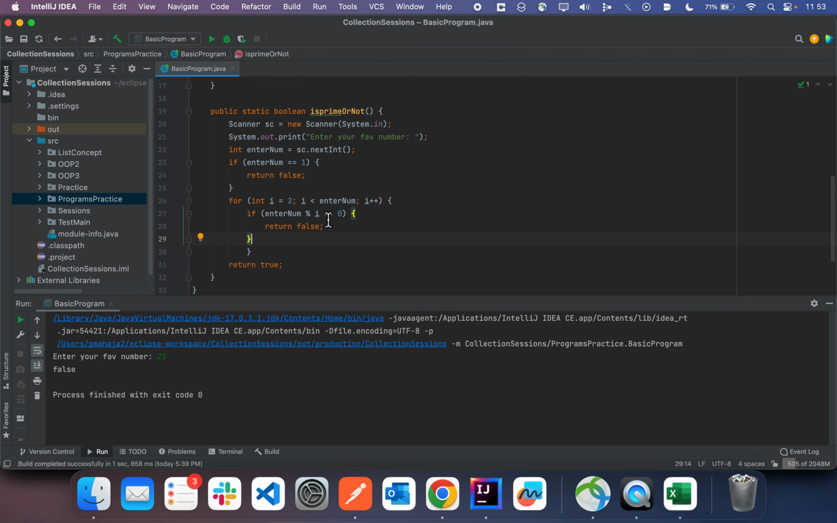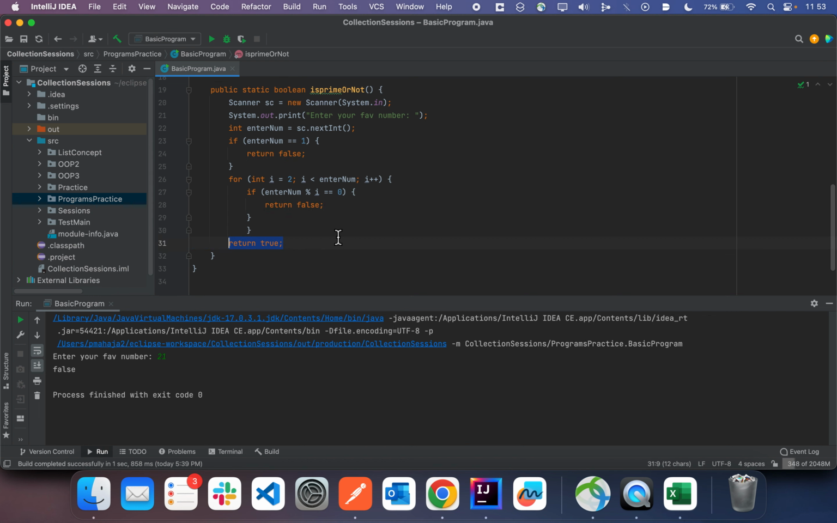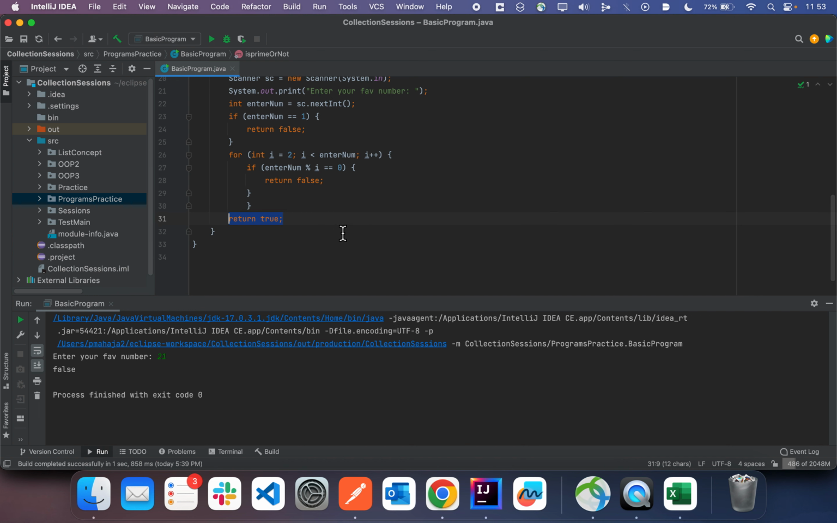5 % 4 equal to 0? No. Now it will increase to 5. 5 is less than 5? No. So the loop finishes and it will return true, that it is a prime number. Okay, so I'll run this program once.